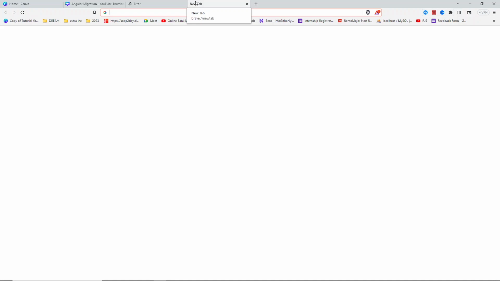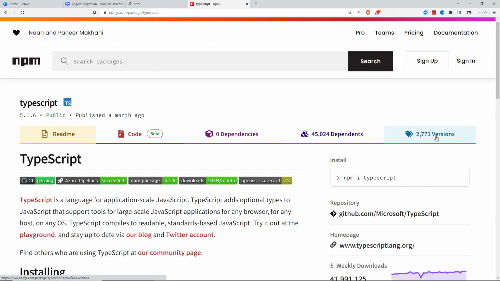I'll go to my browser again. Here we got TypeScript. Just click on this and go to the versions tab. In the same way, if you get any error related to any third-party module, you can come over here, search for it, and check what version is to be installed. In the versions tab, make sure you take the version compatible with that particular version of the application, like Angular 6, 7, 8, 9, 10, and so on.